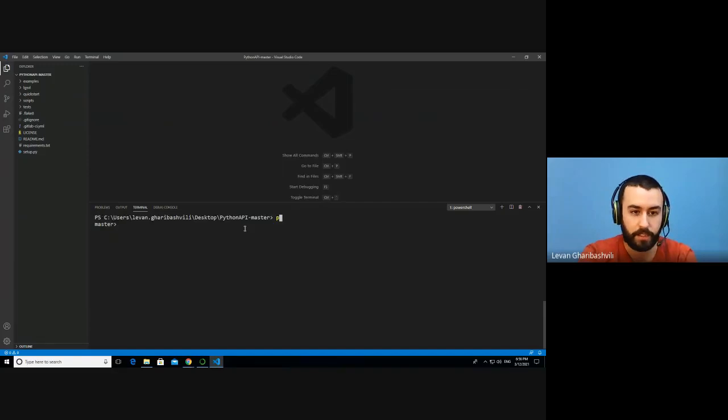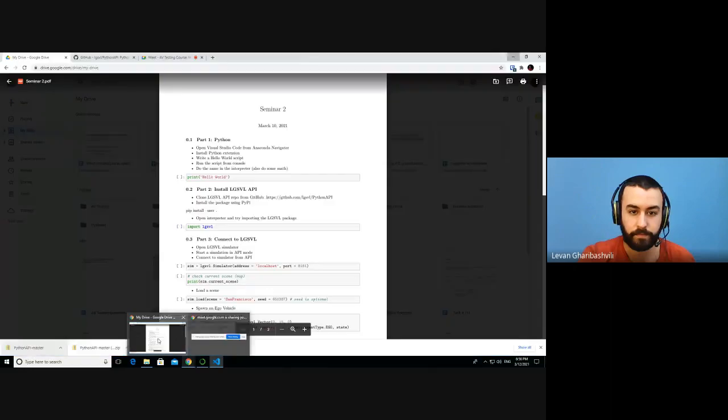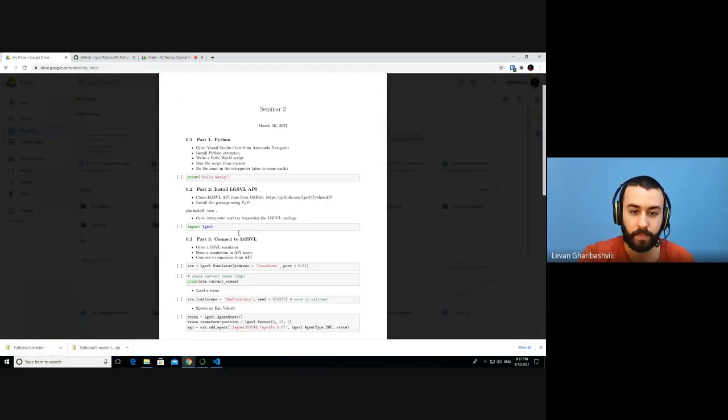Now let's check if it was installed correctly. We can again open Python interpreter. Let's import LGSVL. If it got installed correctly, we shouldn't get any errors at this stage. And we finished part two.